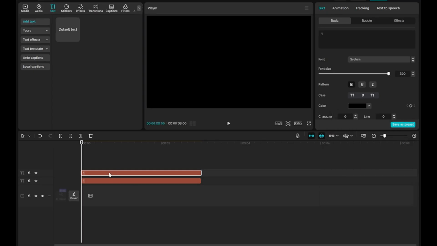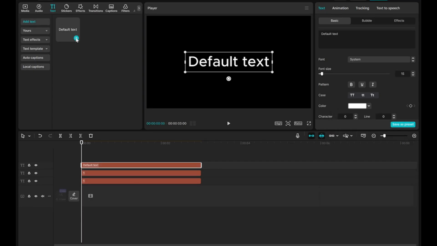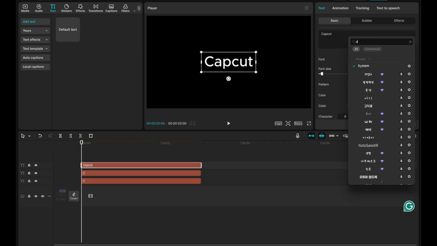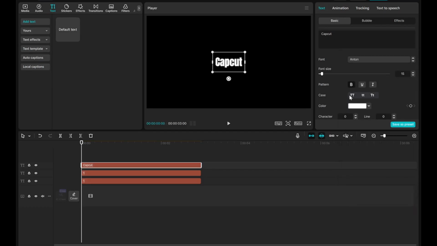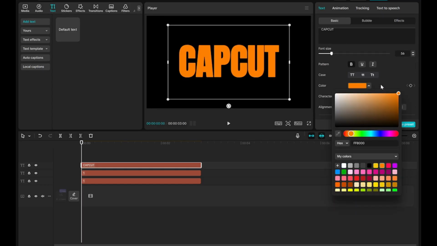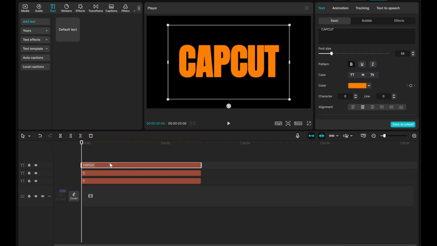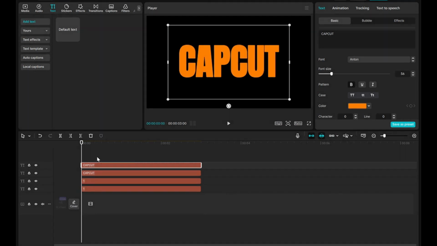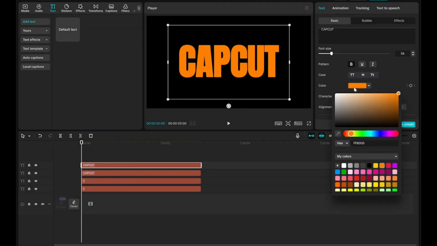Next, go back to the Text tab and add another default text to the timeline. Type your desired text and customize its style. Change this text color to yellow. Duplicate this text layer and change the color to black.